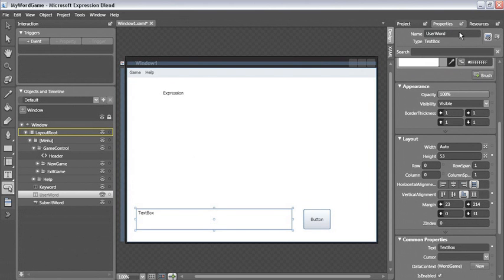Now some people, when they used to do WinForms, like to preface each of their controls with an acronym. For instance, a button would be BTN_submitword, and a text box would be TB_userword. These are all matters of personal preference. I usually don't like to do that, but you can do whatever feels most comfortable to you.